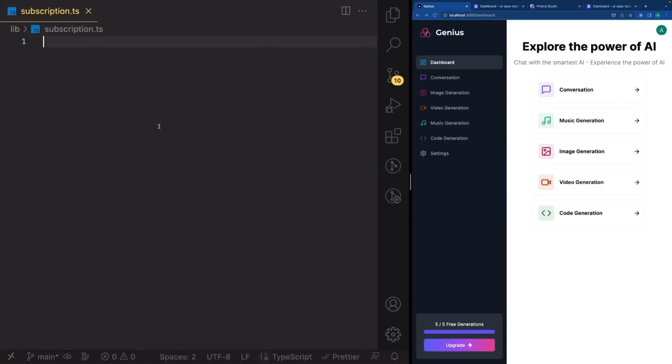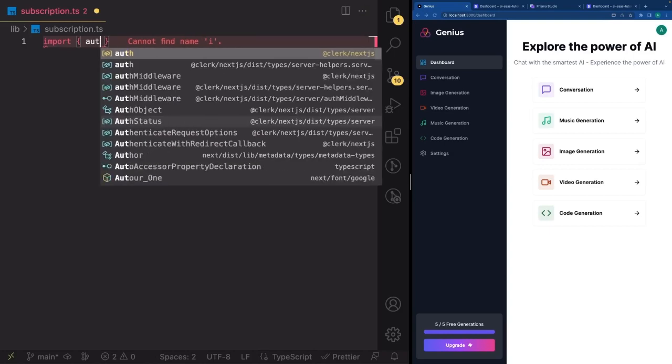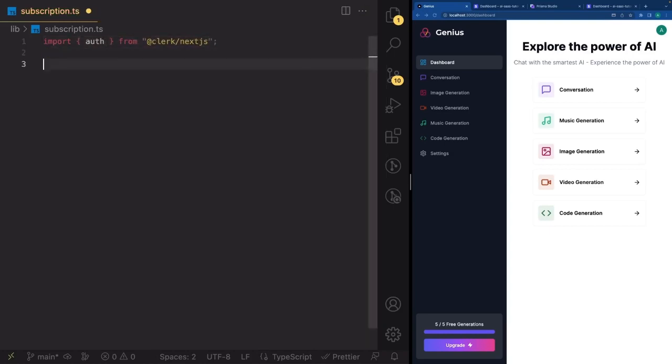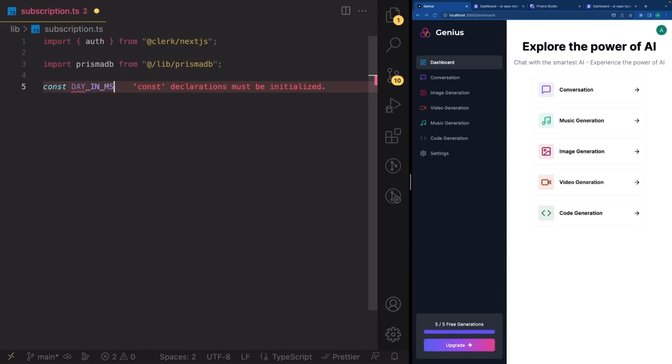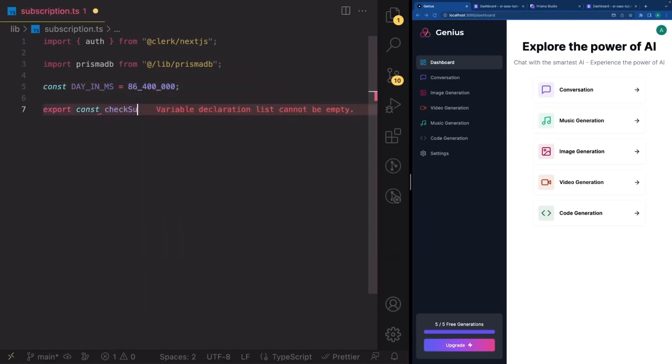subscription.ts, like this. Let's go ahead and import auth from Clerk again. And let's import prismadb from /lib/prismadb or ./prismadb, depending on how you prefer it. Let's write a constant for an entire day in milliseconds. So const DAY_IN_MS is equal to 86_400_000, like this. Great. Now let's write export const checkSubscription as an async arrow function like this.